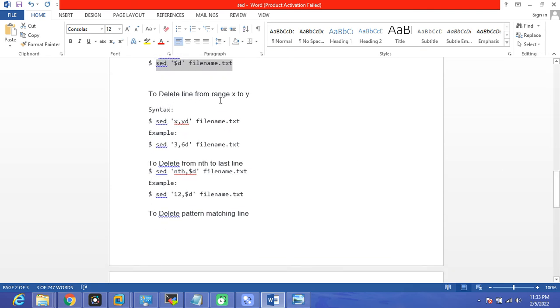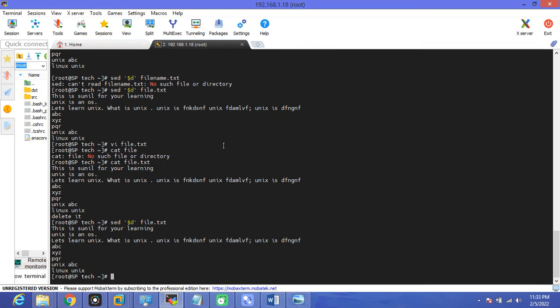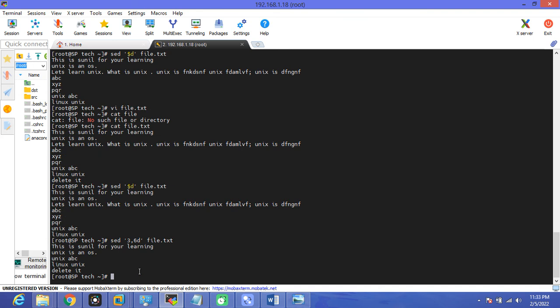To delete lines from range x to y, let's say x,y and d is for delete. I want to delete from third to sixth and then the file name. Okay. Okay, from third to sixth it is deleted.